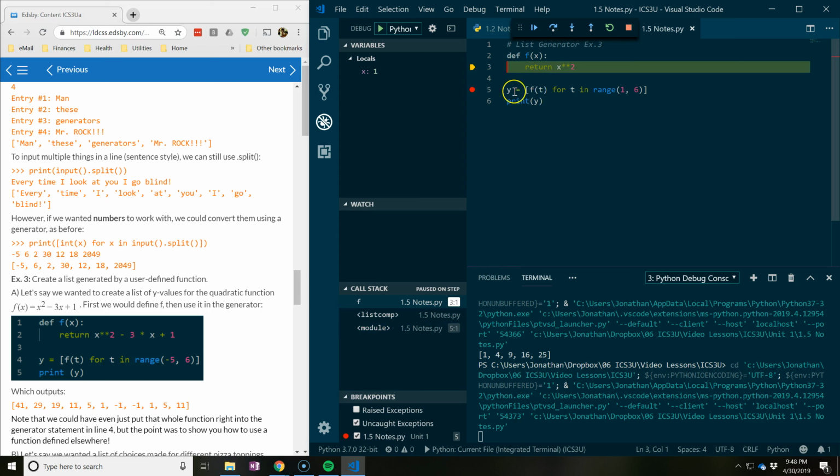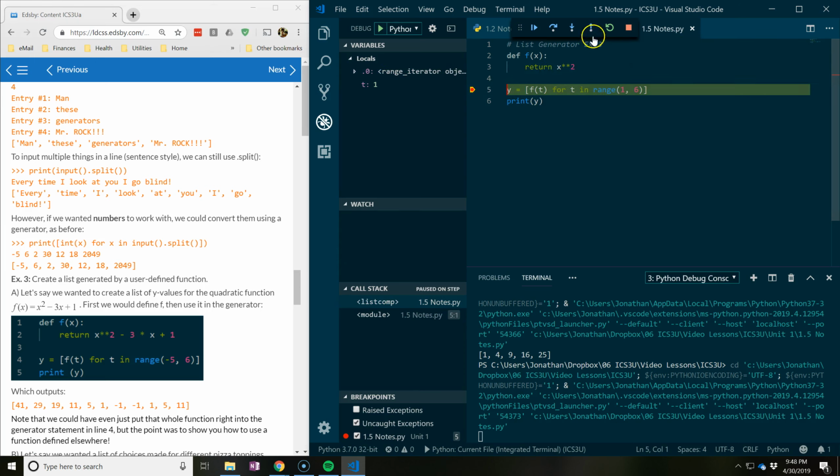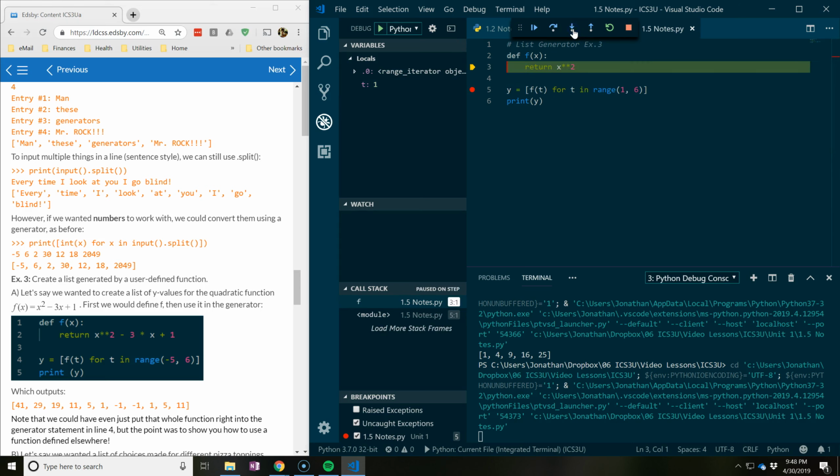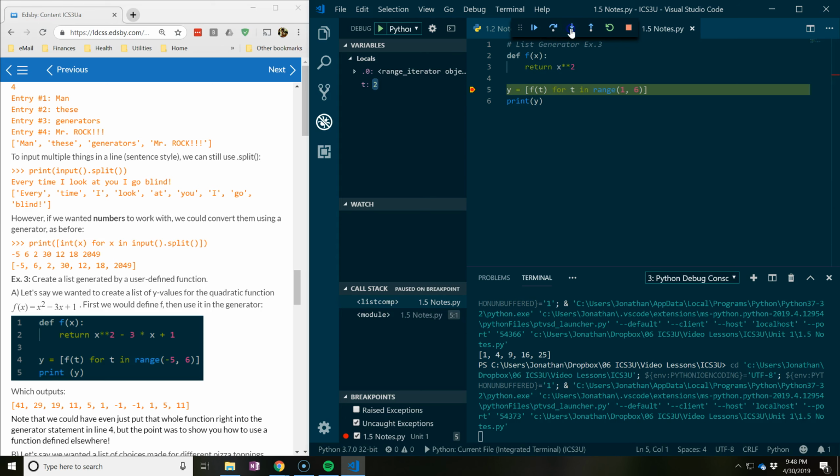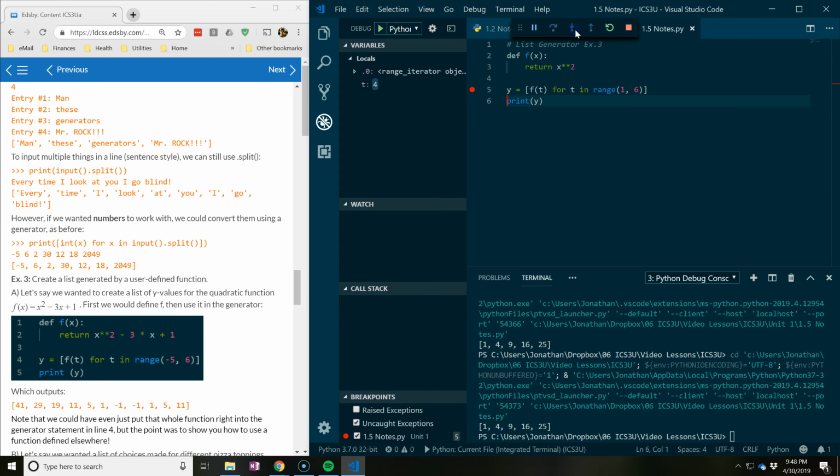And actually, I wanted to show you this. If you step through and you're on the line with a list comprehension, what will happen is it will really not show you anything. So this can be a little bit confusing sometimes. And if anything, that can be the risk. But you can see here that t is going up, and it printed it again. So anyway, this is how you could use a user-defined function within a list generator like this.